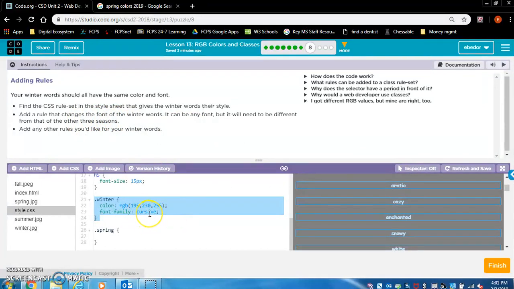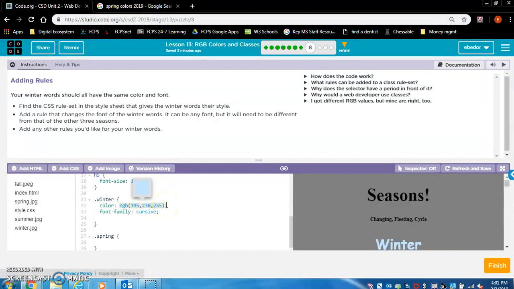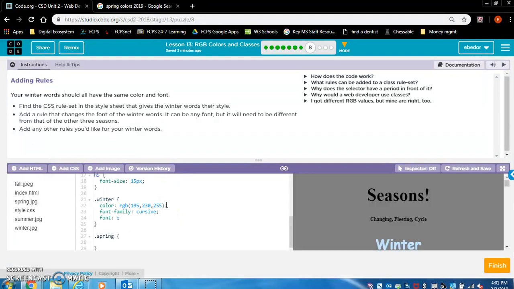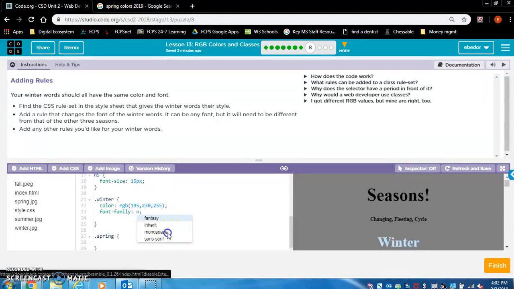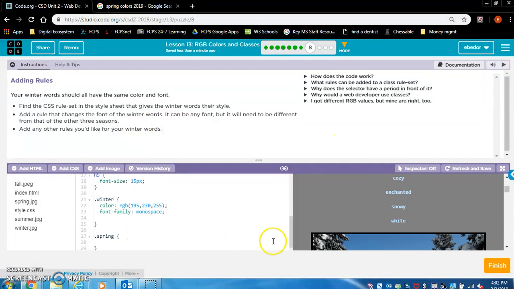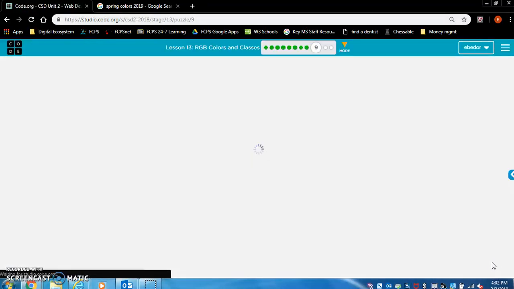Oh, font-family right there. I think, is that different than font? Let's see. Doesn't look like it. Okay, so then let's just change font-family to monospace. Cool. Add any other rules you'd like for your winter words. We're not going to add any other rules. Okay, so then click finish.